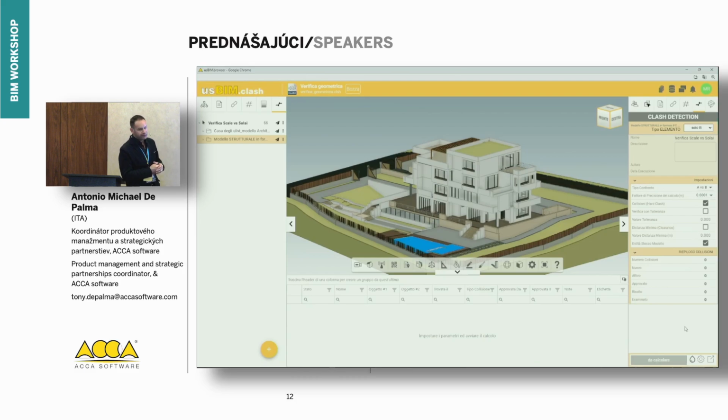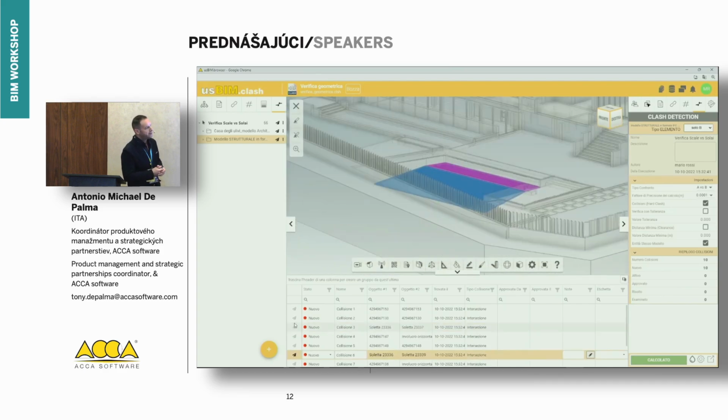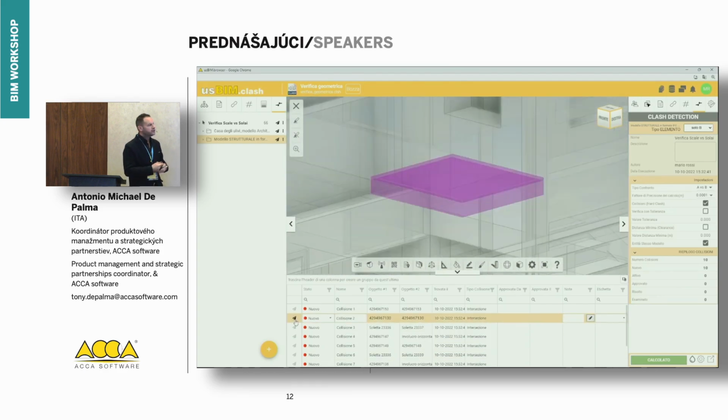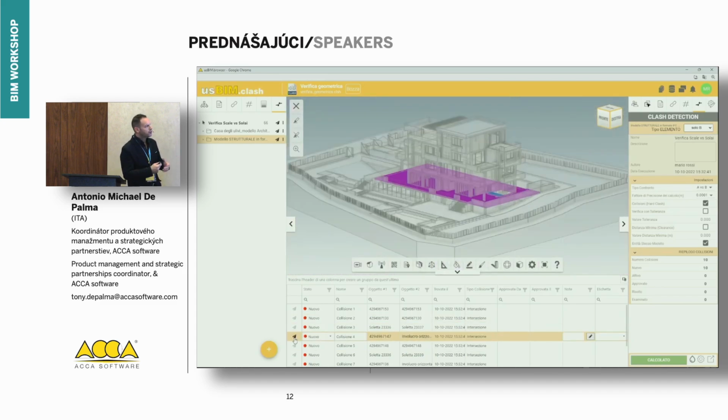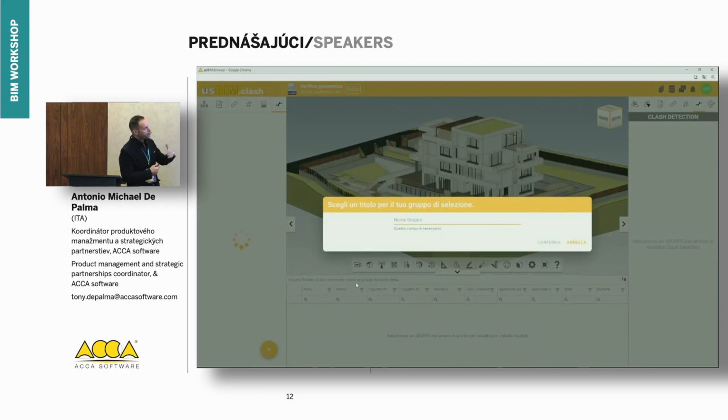And what happens here is that when we run the calculation, you can see at the bottom here we have a list of all of the interferences, which of course were defined according to certain tolerances. Okay, because we can set up if we want to do a hard clash or a soft clash and so on. And we have all of the results at the bottom ready also for exporting.